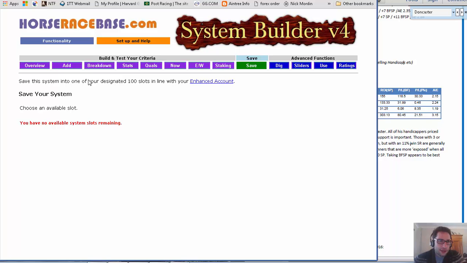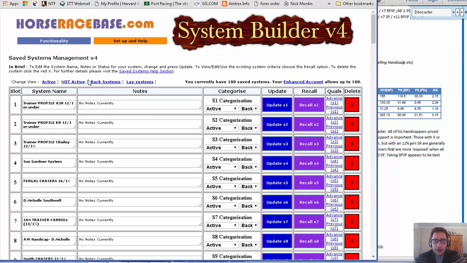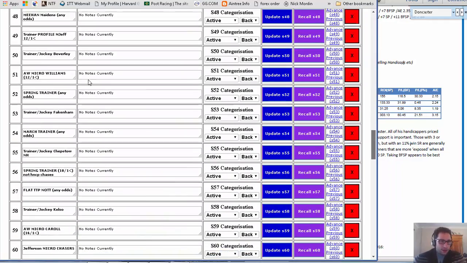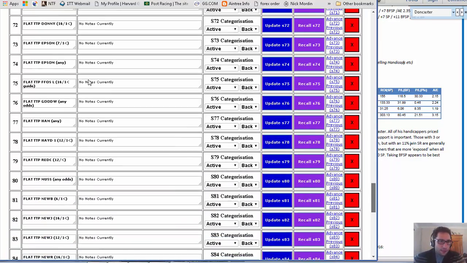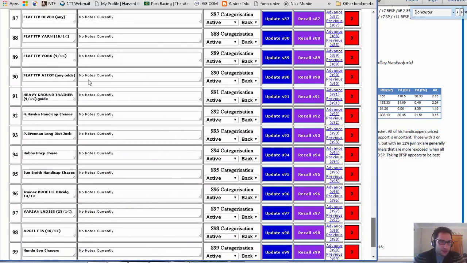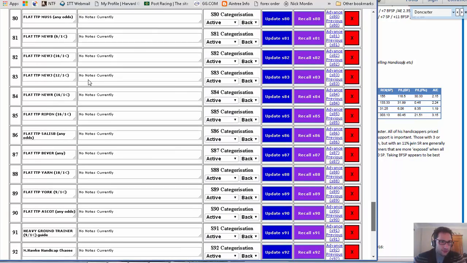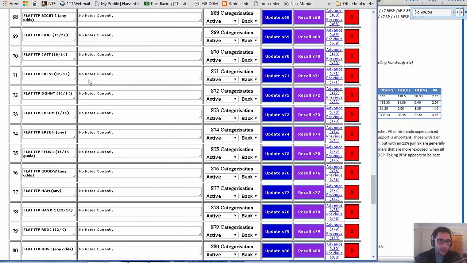I don't have any available system slots. I will try and find, where are we? They're all here. So I call them flat trainer track profile, TTP. As you can see, where is Doncaster? Be here somewhere. You just thought it would be. Oh, it is in alphabetical order.